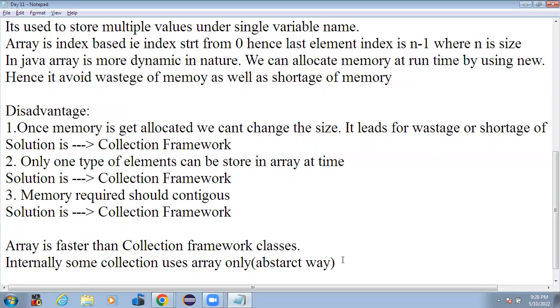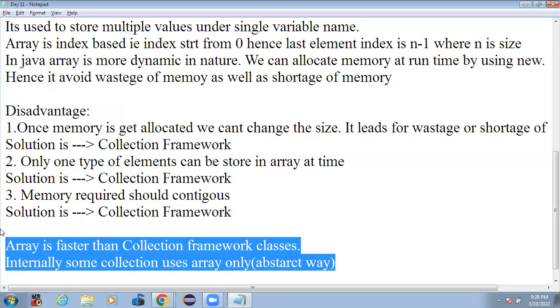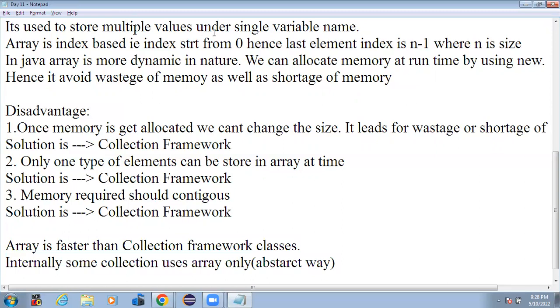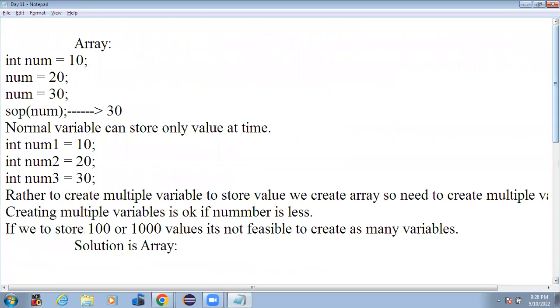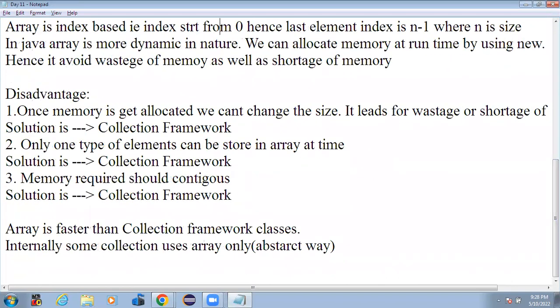So that is the basic thing I can say about the array. What I said is that it is used to store multiple values under a single variable name. And a very important thing I said is that it is a collection of elements of the same type stored in a contiguous memory location. So this was a very basic introduction about the array. Is it clear? Yes.